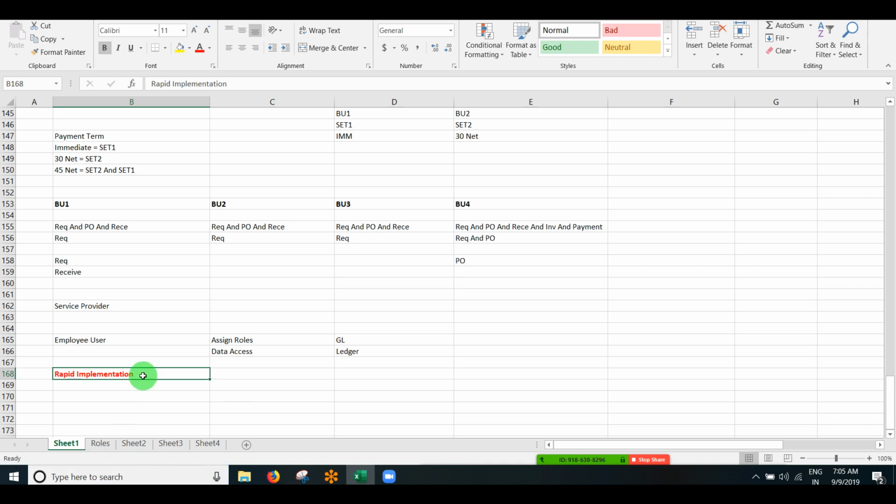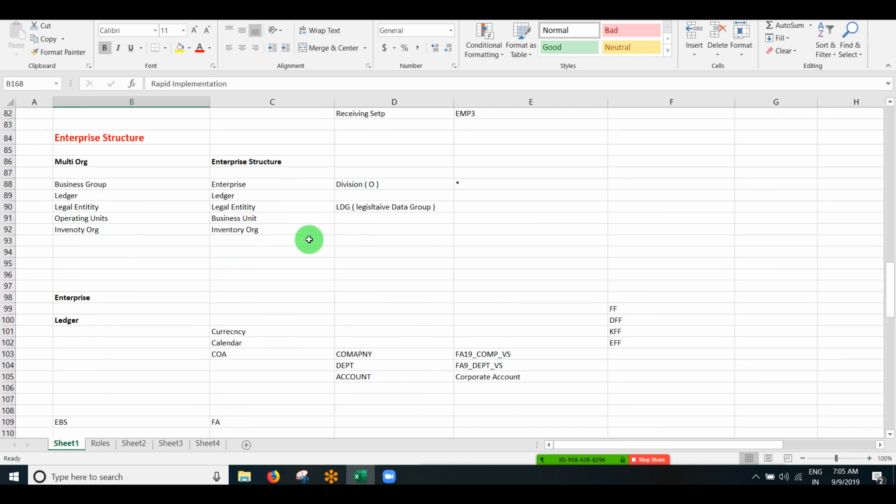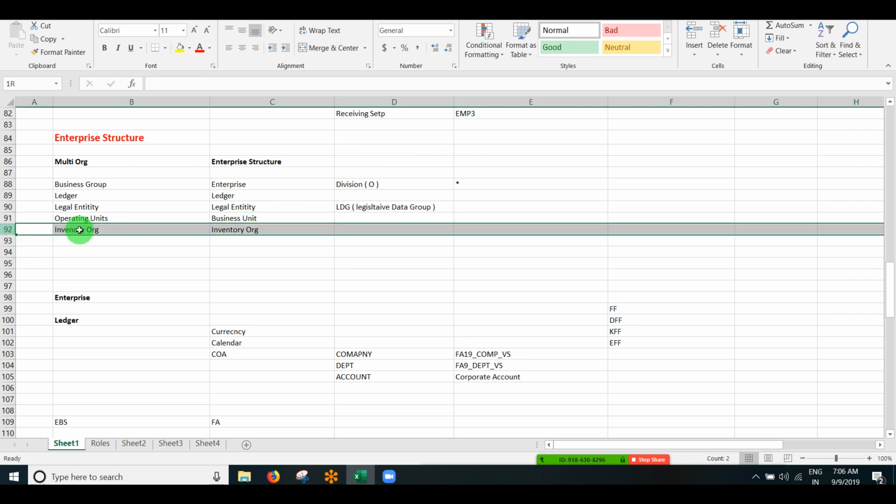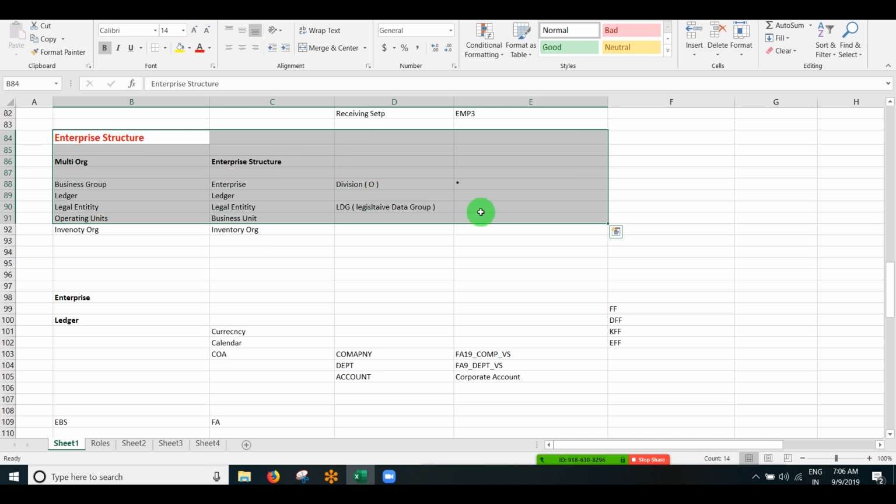By using this rapid implementation, we can configure calendars, currencies, chart of account value sets and corresponding values, legal entity, business unit, everything we configured manually up to now. All those configurations, or all those setups, we can configure by using Excel, by using rapid implementation. But the limitation is, by using rapid implementation you cannot configure inventory organization. Up to here we can configure by using rapid implementation.